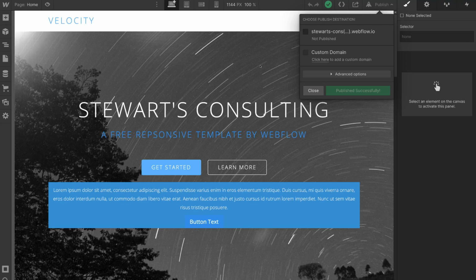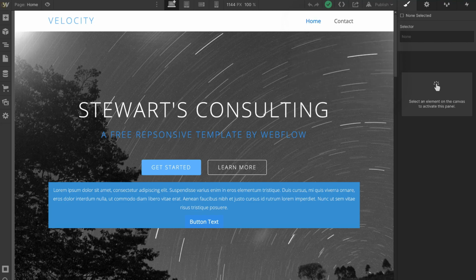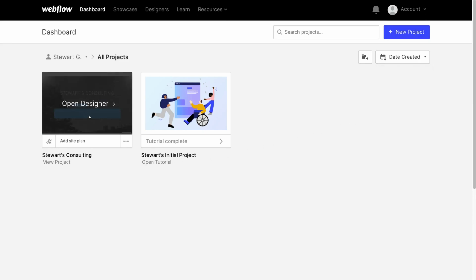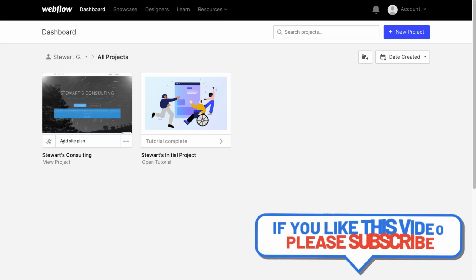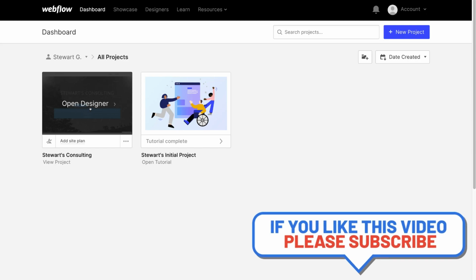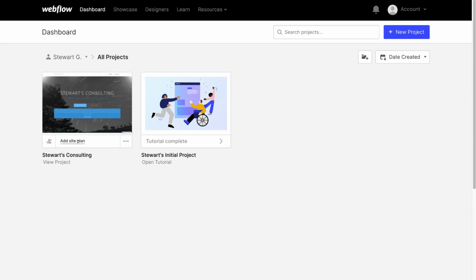And now what we want to do is head back to our dashboard by clicking the top left hand corner and then navigating over to dashboard. And under your dashboard, you can go ahead and create a new project if you like. If you're ready to go live with your website, you're ready to connect a custom domain, what you can do is navigate down to add site plan, or if you want to further customize your website, then just click open designer. What we're going to do is click add site plan.